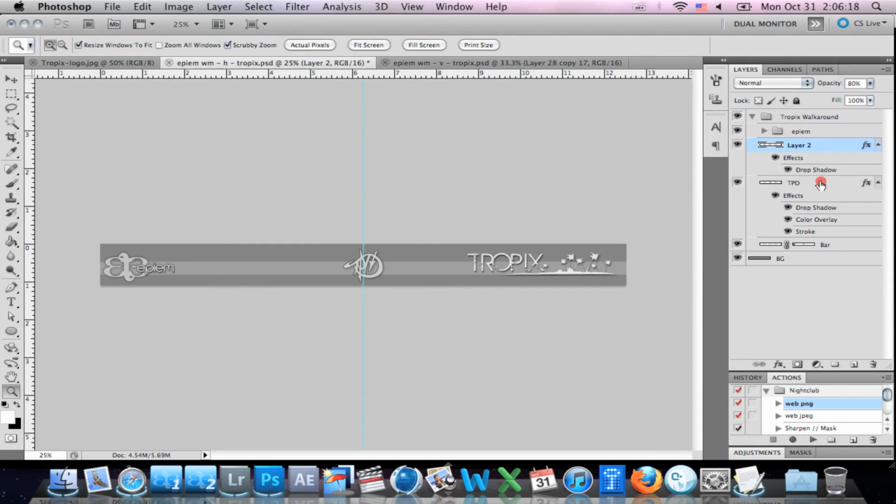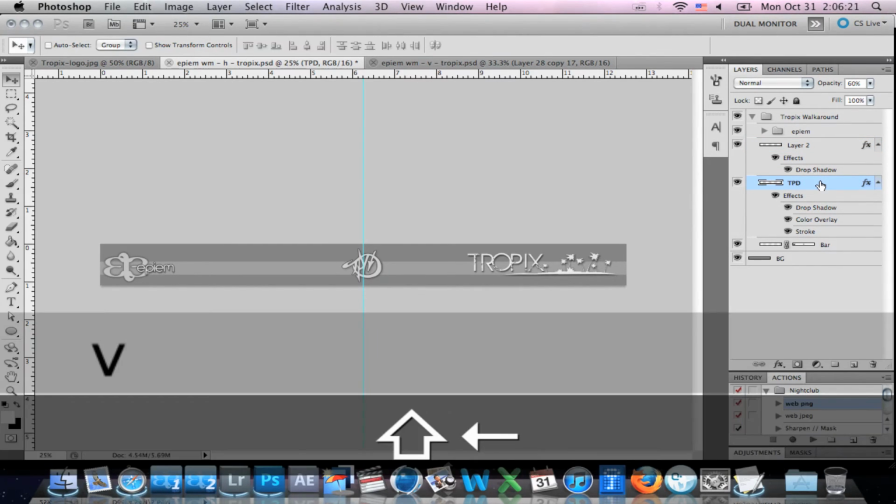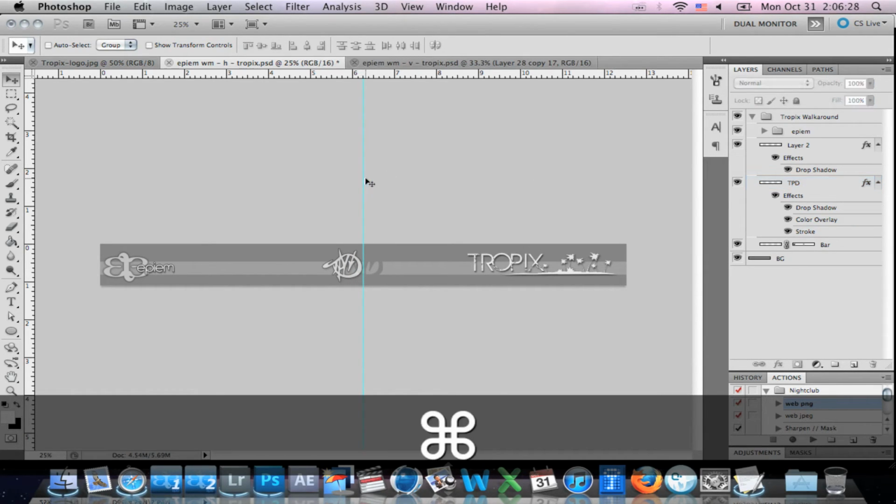Highlight the TPD layer because we want to move it over. Even though it's in the center, we want it to look a little bit more pleasing with the logo setup that we have right now. And move that line out.